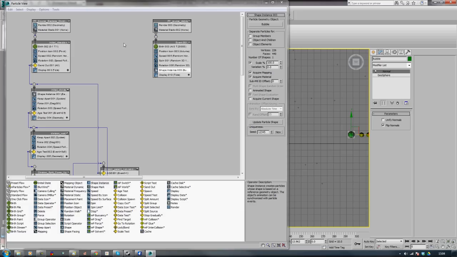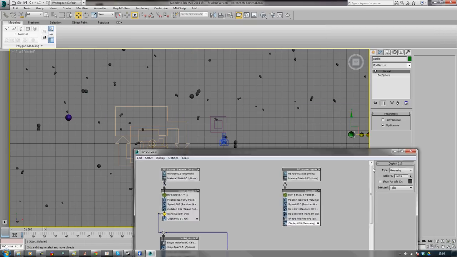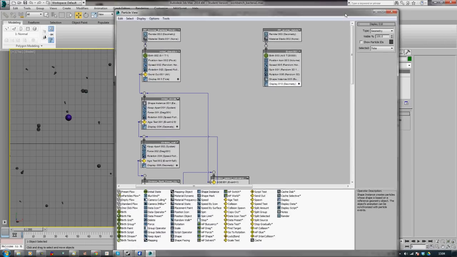I'm going to enable separate objects for, where is it? Here we go. Separate particles for object and children, like so. And the initial additional source debris objects in the scene are parented to the bubble object. So I'm going to set the scale and variation settings to 50. That way we'll get a lot of variation, like so. And I'm going to set the display operator here instead to geometry. And now, as you can see, we have a lot of crap on our stage, which is perfect.